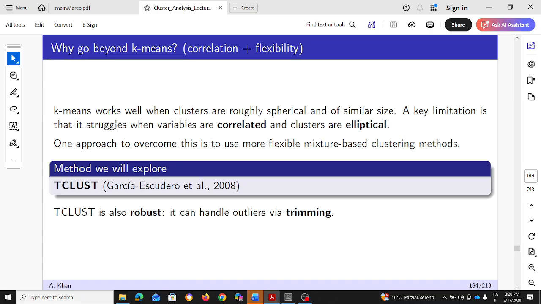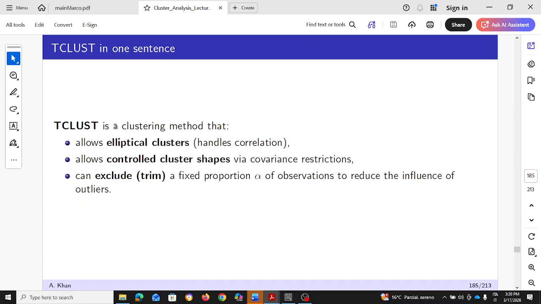So now this new method is a robust method, which is called TCLUST. It's robust and it handles outliers. It can handle outliers via trimming. Okay.